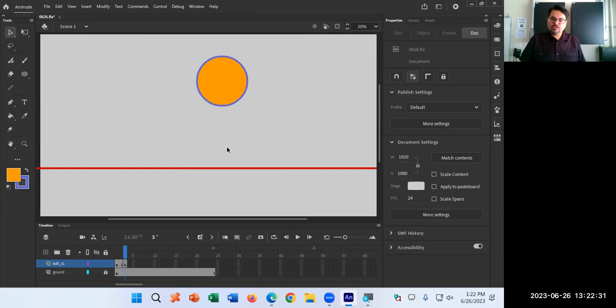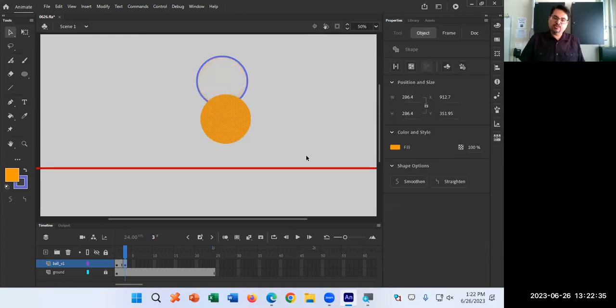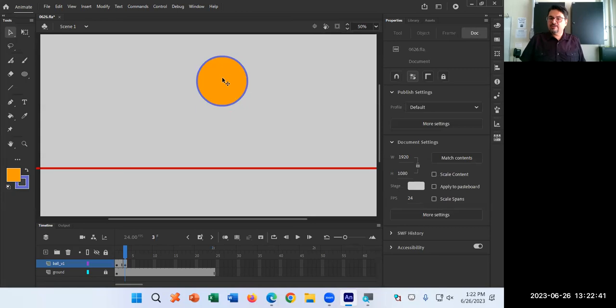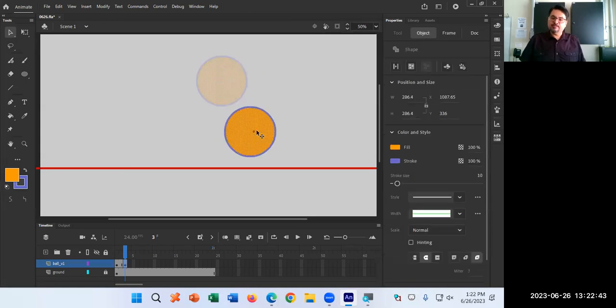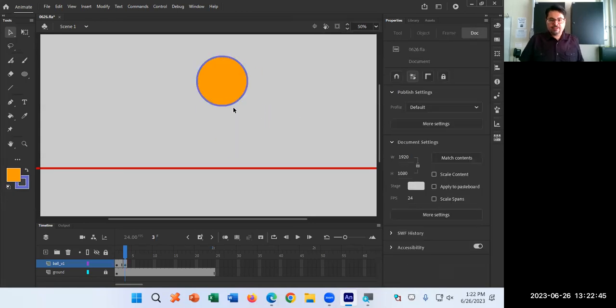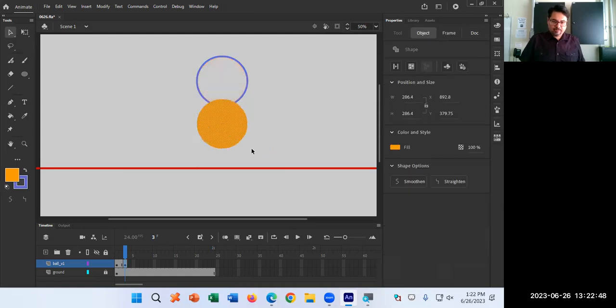What I'm going to do is move the ball downwards a little bit. Now, again, be careful here. If I just click and drag it, whoops, I only move the inside. This is made out of an inside and an outside shape. So you want to get used to double clicking. That will select both the inside and the outside. I want to move the ball downwards a little bit.